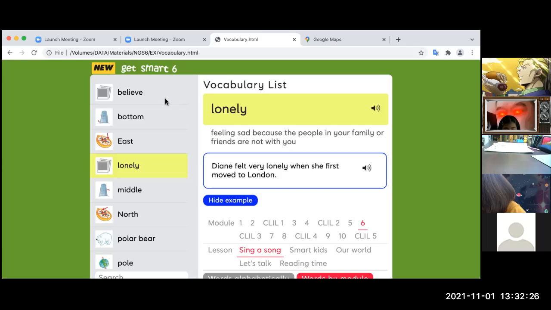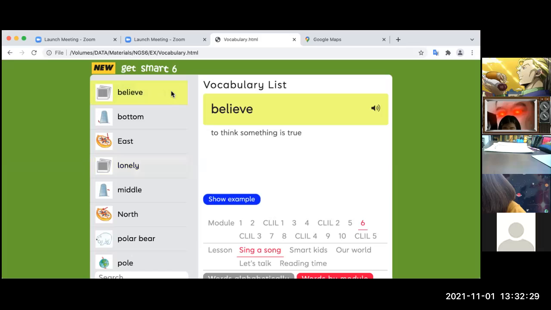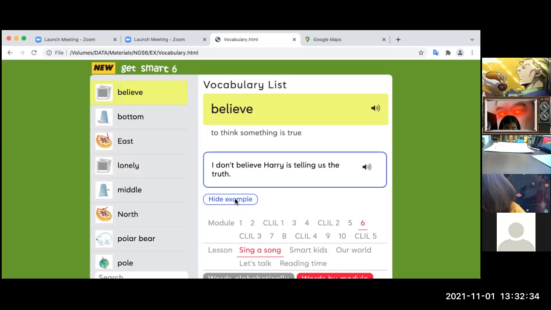Well, believe means to think something is true. So if you believe something, you think it's true. For example, I don't believe Harry is telling us the truth. If you believe somebody, it means the person is trustworthy, it means to trust somebody. It's a more relational, personal thing. To believe something is to think something is true.